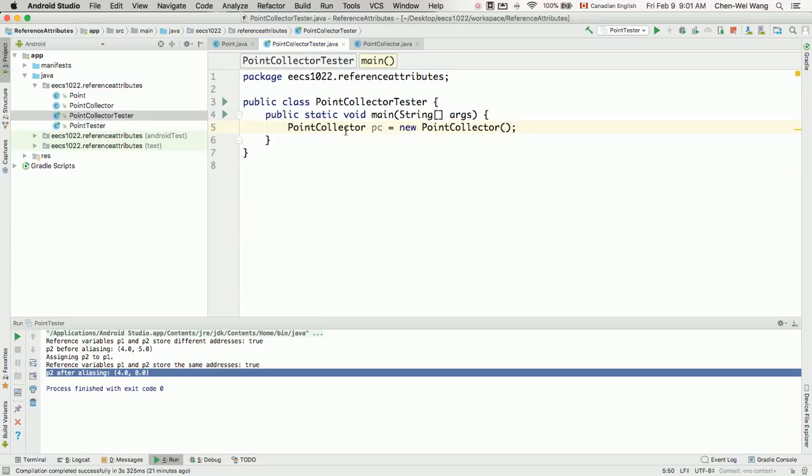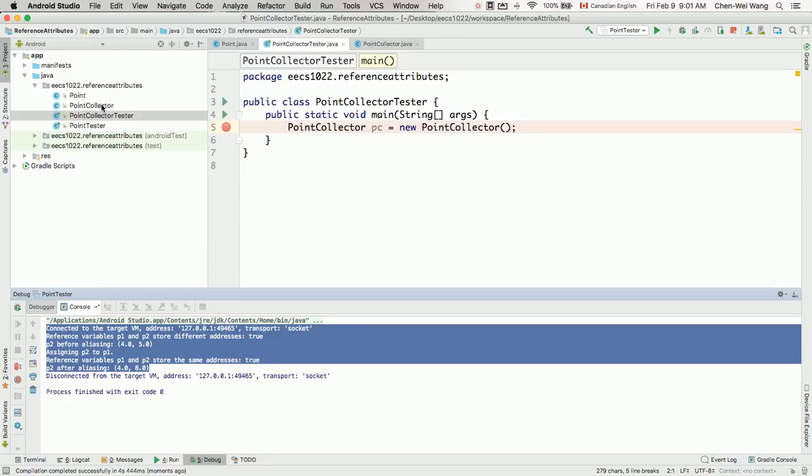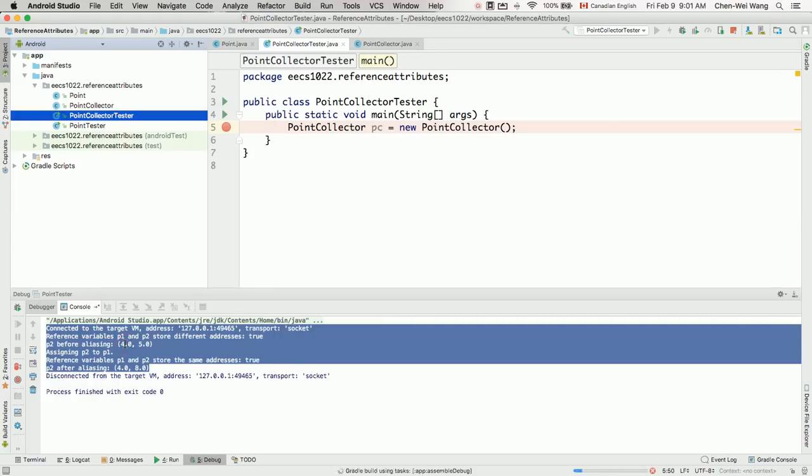And we want to see exactly what the values are for P1 and P2 without any initialization. Why don't we try? Let's put a breakpoint over here, and then we will run the debugger and see what happened. Somehow it simply displayed the result from PointTester, because it memorized this from the previous execution. So I have to right click on PointCollectorTester and say run PointCollectorTester.main.